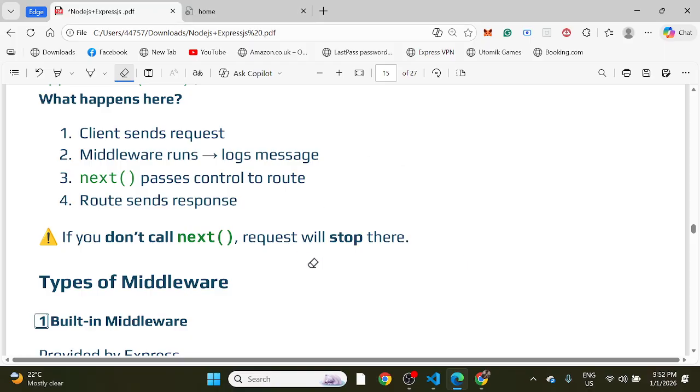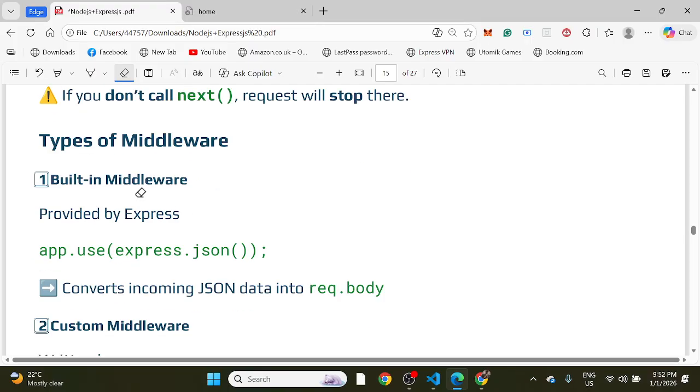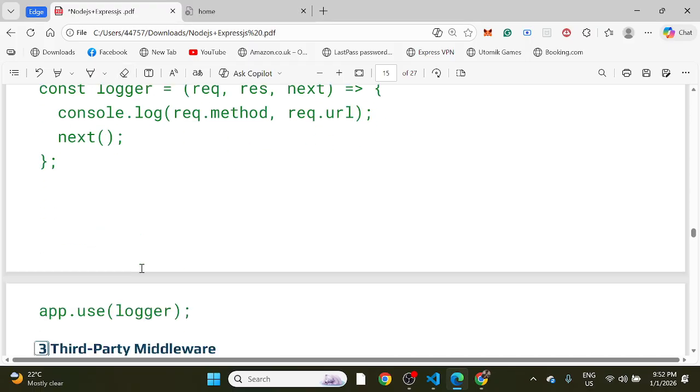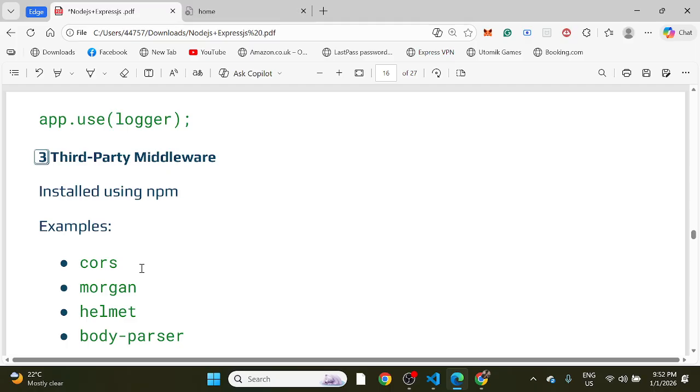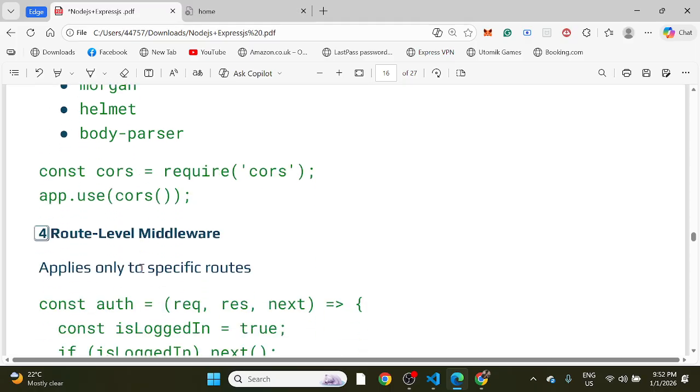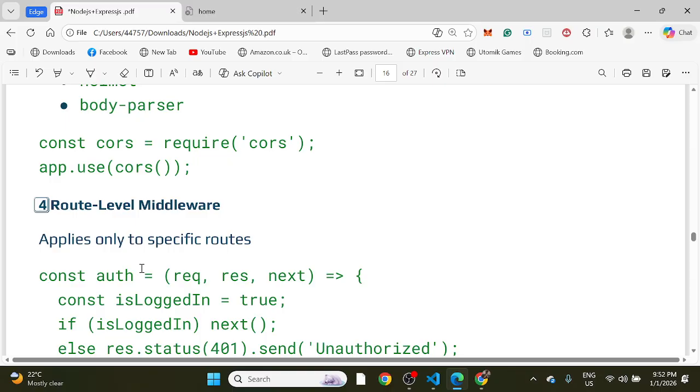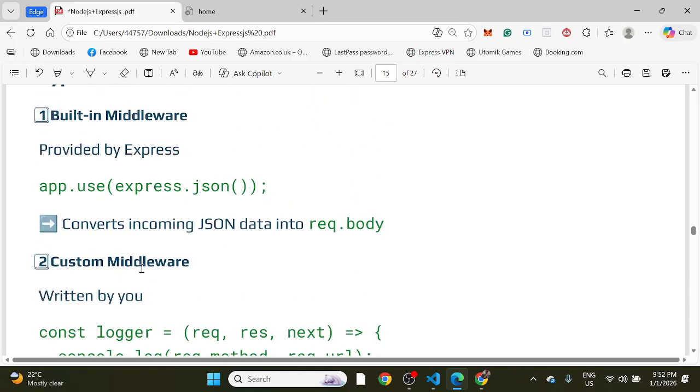Then after it we learn about the types of middleware. In types of middleware we have built-in middleware and custom middleware. Then we have third-party middleware, which we have to install, and we have route level middleware. So now let's see each one by one.